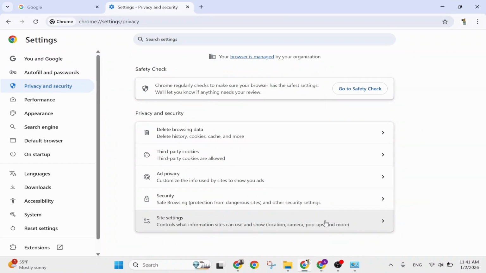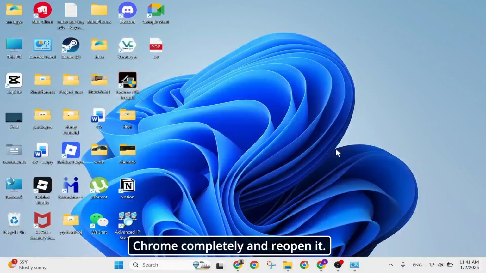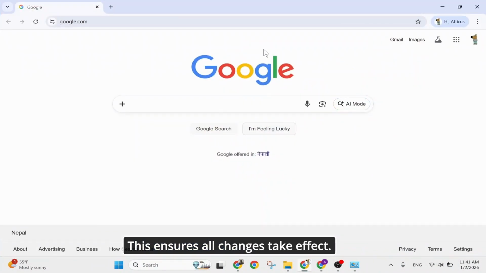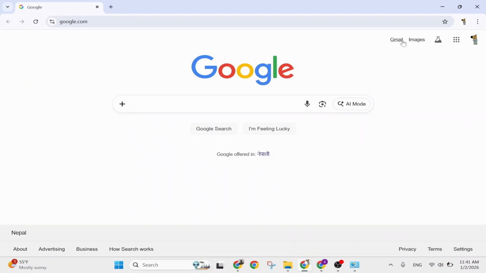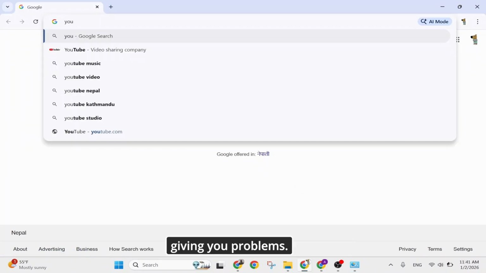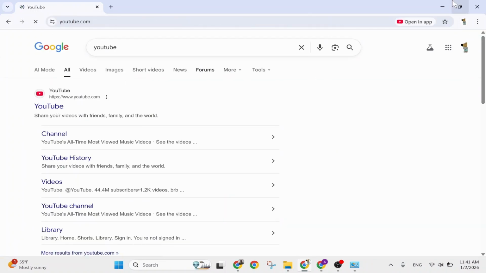Step 6. Restart Chrome. After clearing is complete, close Google Chrome completely and reopen it. This ensures all changes take effect. Step 7. Test your websites. Now try accessing the websites that were giving you problems. They should load properly and faster than before.